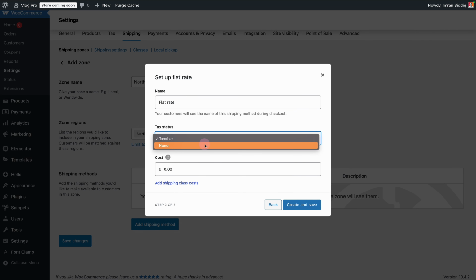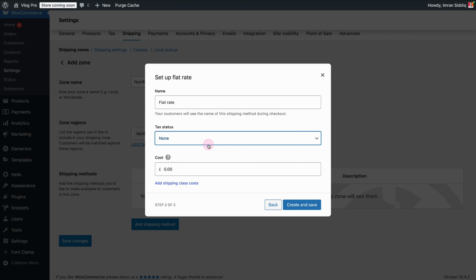I'm going to say that this is not taxable because all of our prices will be inclusive of that. If you were going to make it taxable, and if you have said your tax rate is 20% within your taxes, that would be applied to the shipping as well. I will say the North America shipping is going to be $14.99.